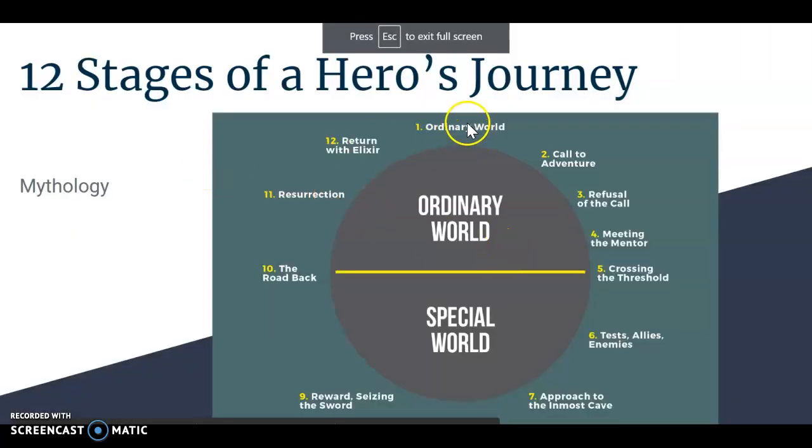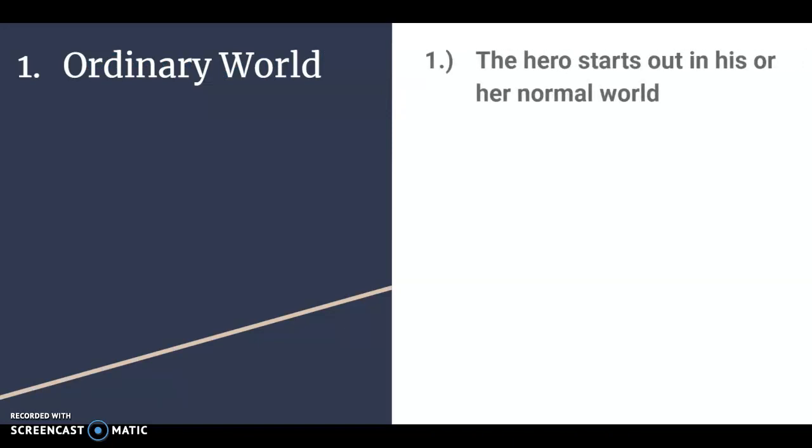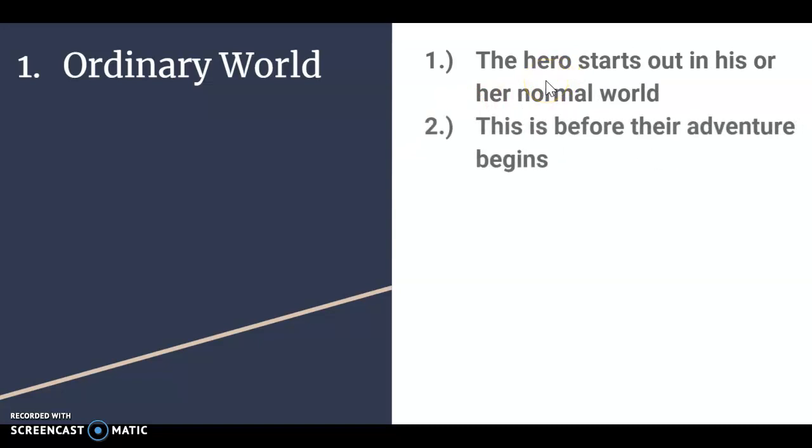Let's get started. Like I said, we're going to cover Odysseus in his ordinary world, call to adventure, and refusal of the call. Since you've already read this story, hopefully you can start thinking about how Odysseus met these 3 characteristics in the story. So, first, the ordinary world. The hero starts out in his or her normal world, plain and simple. This is before their adventure begins. So I want you to start thinking about what is Odysseus's normal world. Where does he start out before his adventure begins?